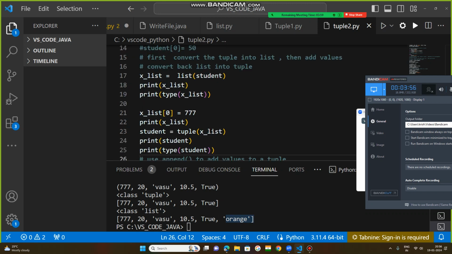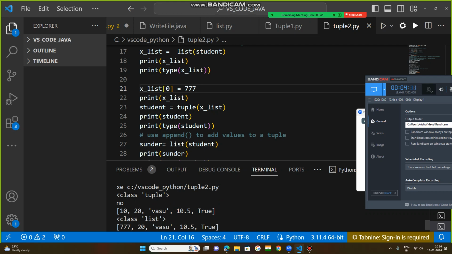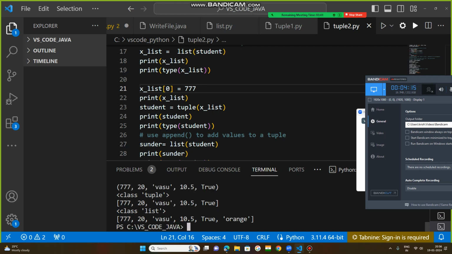But whenever we have used the index method, at the index you have passed, 777, that value will be replaced. At index 0, the value 10 was there, and after that it was replaced. But with the append method, that value will be added at the end of the list.